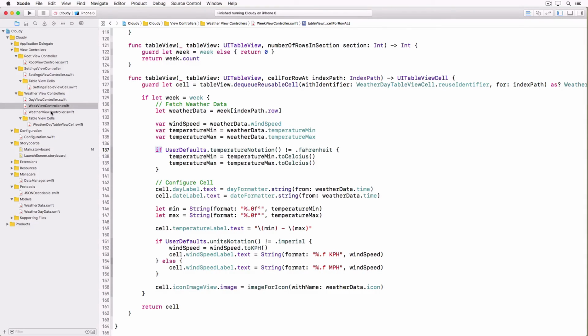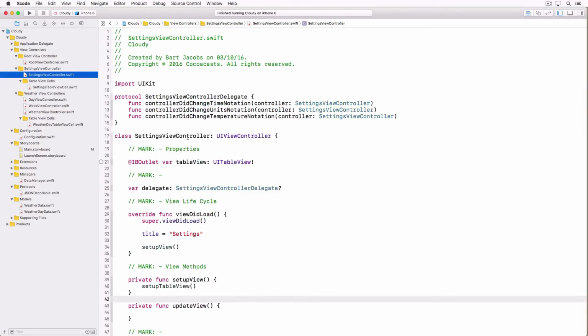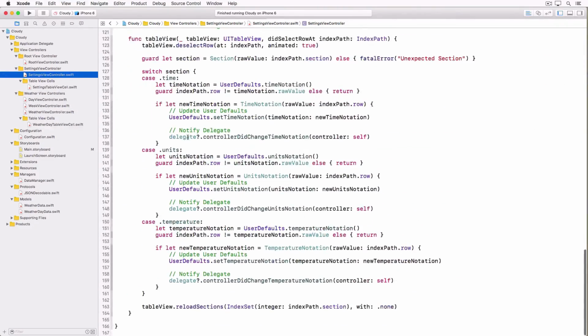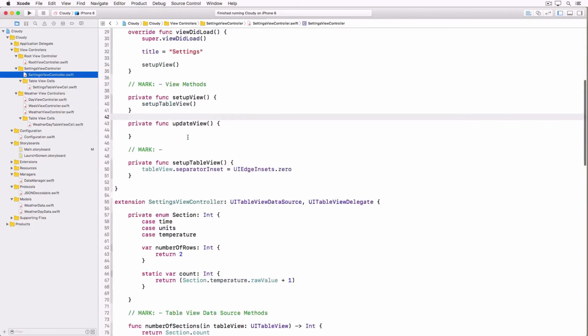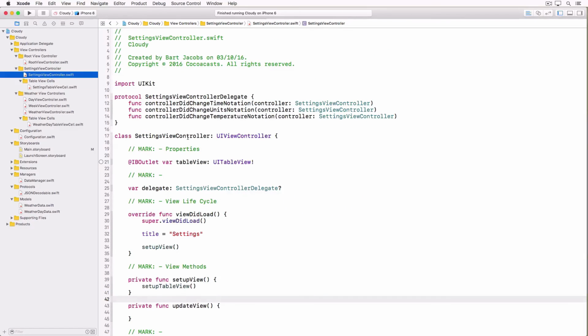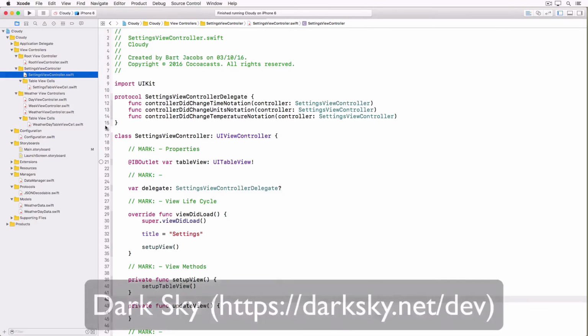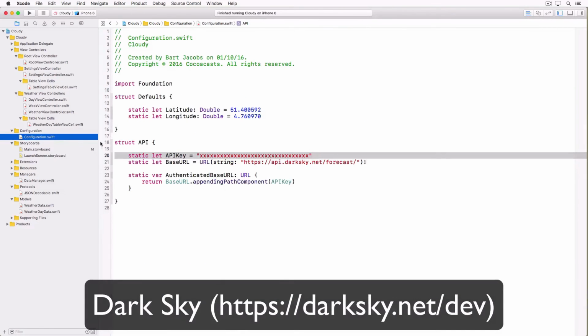The settings view controller is fairly short, but it is quite long if you consider that we only have a few settings. Later in this course, we will try to use MVVM to make this view controller shorter and more concise and more transparent. This is all you need to know about Cloudy for now. In the next lesson, we focus on several aspects in more detail and discuss which bits we plan to refactor with MVVM. If you want to run Cloudy, you need to add your Dark Sky API key to Configuration.swift. Signing up for a developer account is free and it only takes a few minutes.